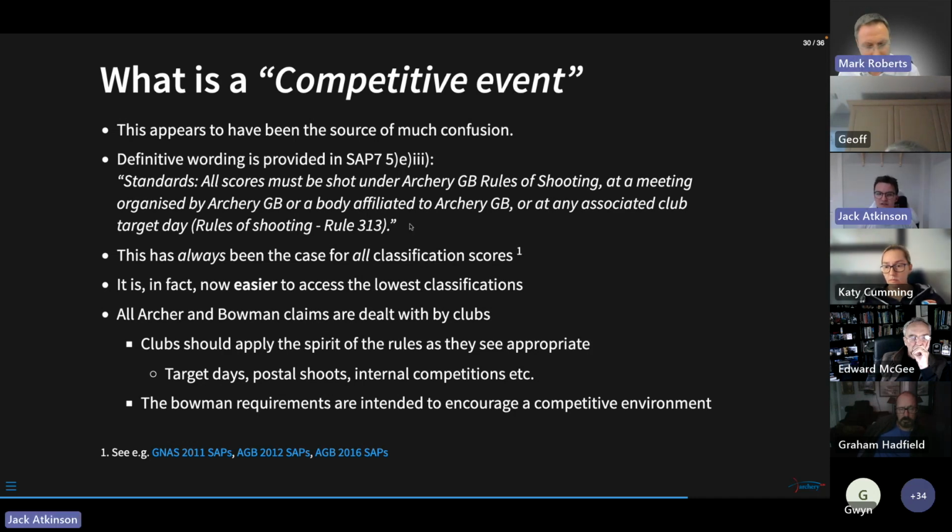I think for those wanting specific guidance, I would say that these claims are being dealt with by clubs, and the idea is that clubs should deal with these in the spirit of the rules as they see appropriate. So we would suggest target days, postal shoots, internal competitions, etc. Anything where there is some kind of competitive atmosphere and it's not simply turning up and shooting. And it's something that's encouraging a competitive environment.